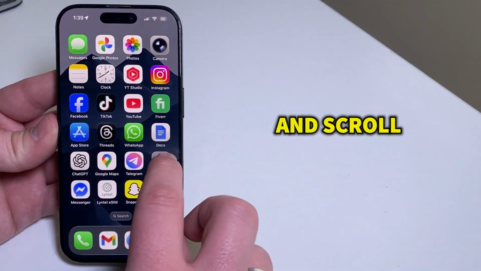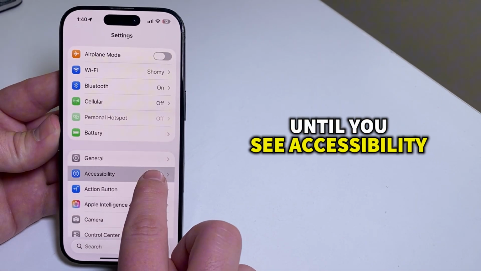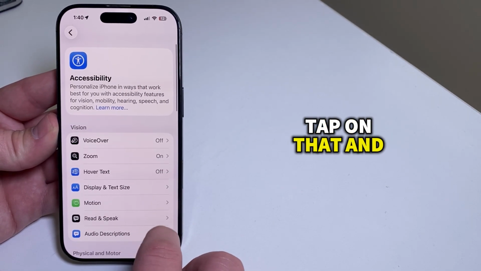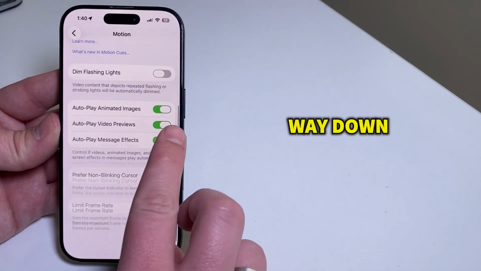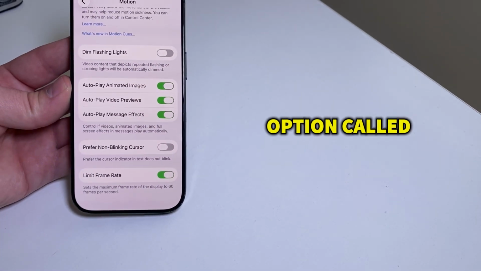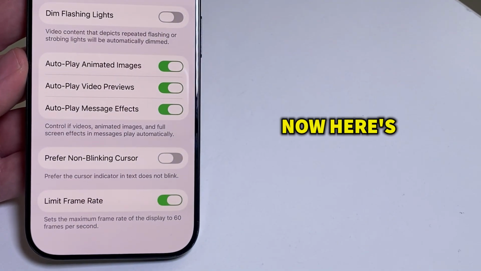Open your Settings app and scroll down a little bit until you see Accessibility. Tap on that, and then you want to tap on the Motion option. Now scroll all the way down to the bottom and you'll see an option called Limit Frame Rate. Now here's how it works.